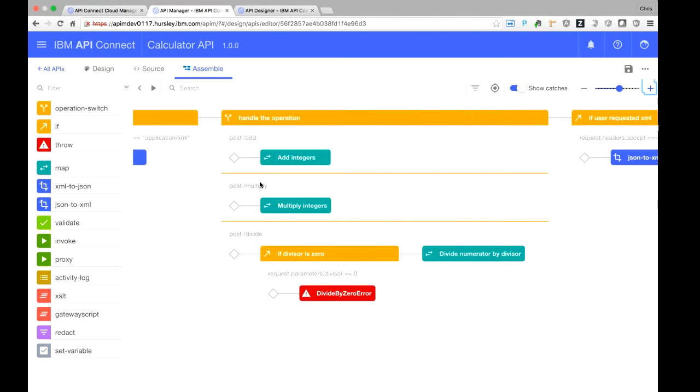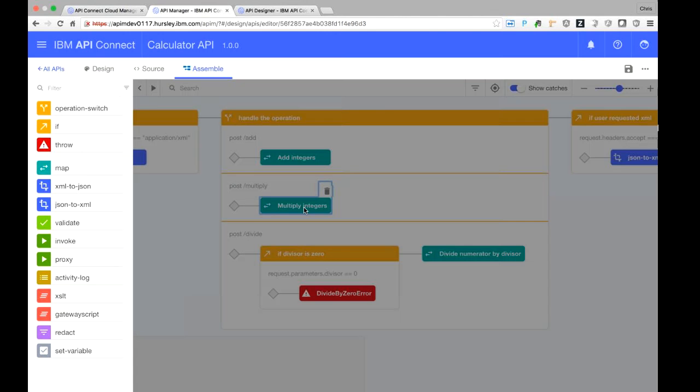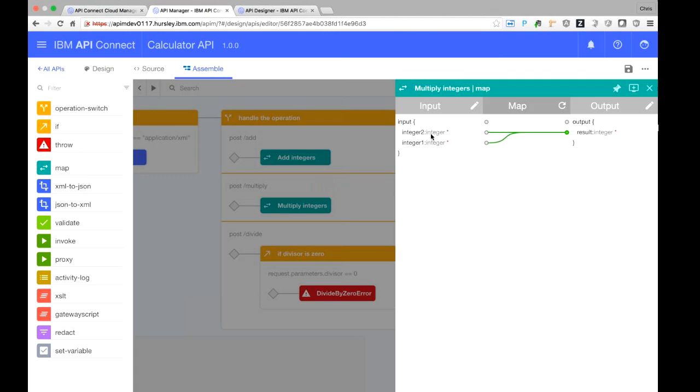When, for example, a post multiply comes through, we're going to obviously implement this clause. And this is multiply integers. This is a map, so I'll show you the map in V5. Now, post multiply takes an object with integer 1 and integer 2 in the body, and it produces an output of object with a result property. So I've just mapped integer 1, integer 2 into the result property.